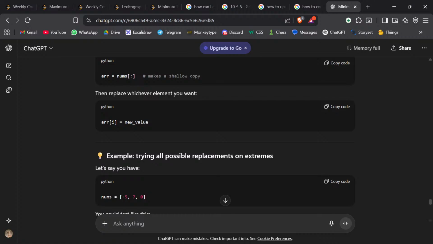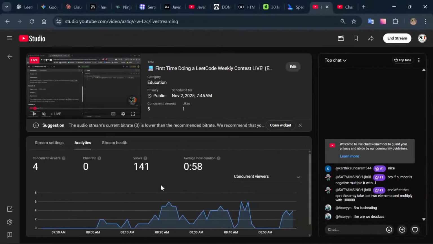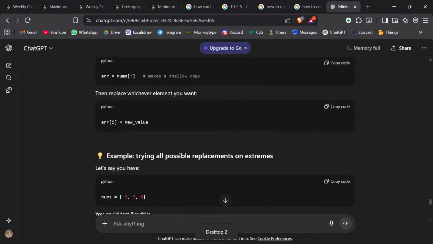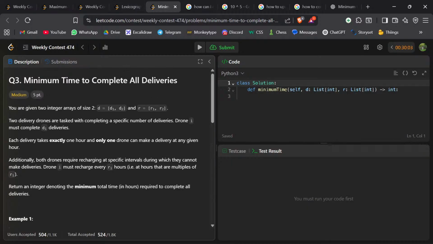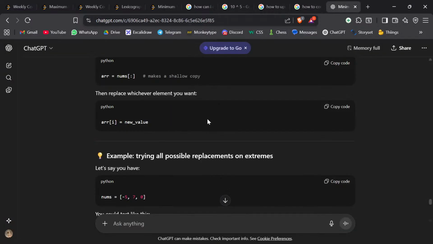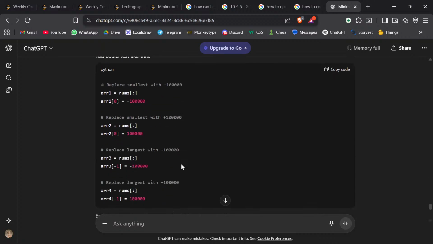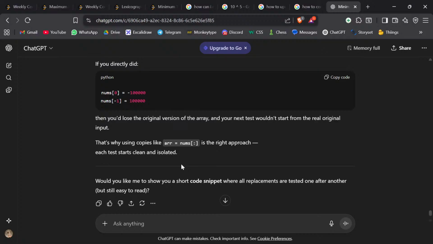I just listened to it last week and I thought I should give it a try. And I'm new on LeetCode. I don't know how to solve these questions, how to approach these questions, but definitely I will learn in a few days. I was taking a lot of help from ChatGPT and still I'm not able to solve this.